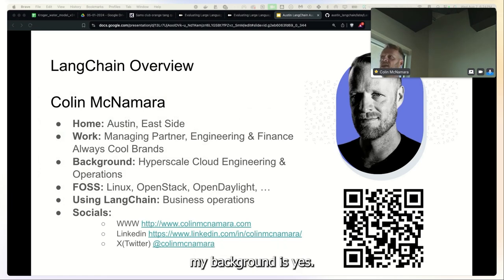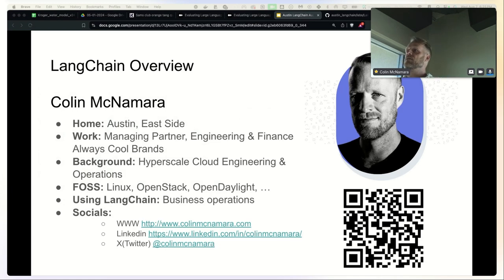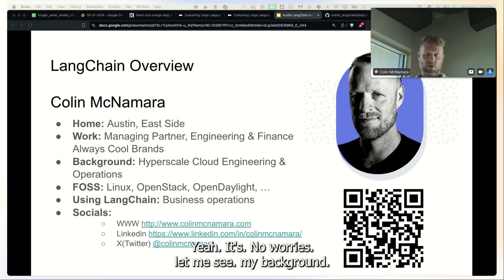My background is in, yes, there's a QR code. If you scan that, that'll give you the Wi-Fi information. Yeah, it's no worries. Let me see.